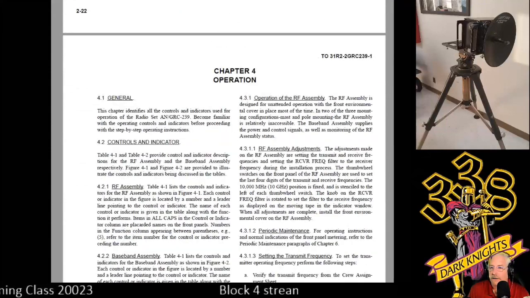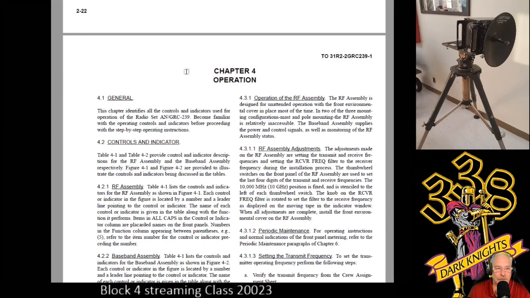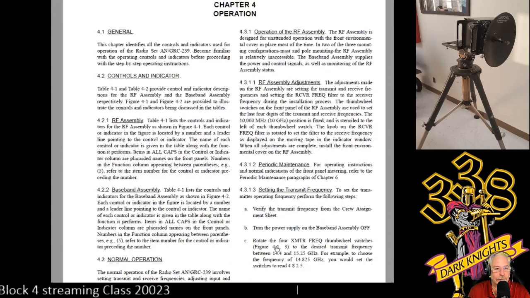Yeah, Chapter 4. This is where you will be doing your checks. What they have done is taken this information out of Chapter 4 and put it in an extract, so you don't have to go through all the paperwork to see this.